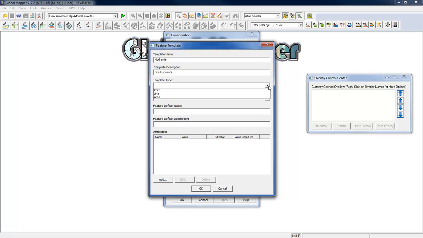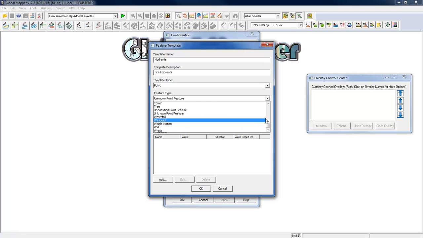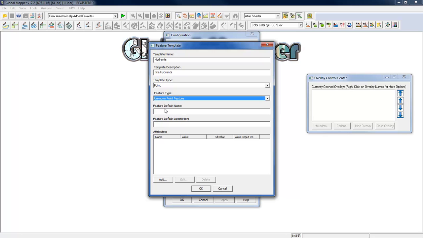In our case, this is going to be a point layer. The feature type can also be established. Just for the purpose of what we're doing now, I'm just going to leave this unknown. But you have the same list of feature types that will be available when you're using the digitizer in the application. But we'll leave that as an unknown point feature for this scenario.